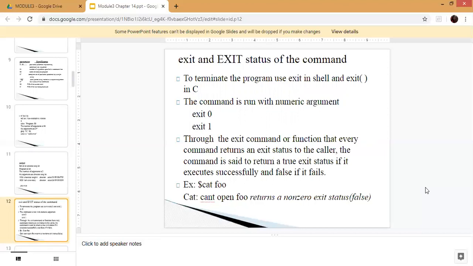Through the exit command or function, every command returns an exit status to the caller. The command is said to return a true exit status if it executes successfully and false if it fails. So if it returns any non-zero value, that means the exit status is false. If it returns 0, that means its exit status is true. So cat foo: if cat cannot be executed or if foo does not exist, it will say cannot open foo and return a non-zero exit status, that is false.